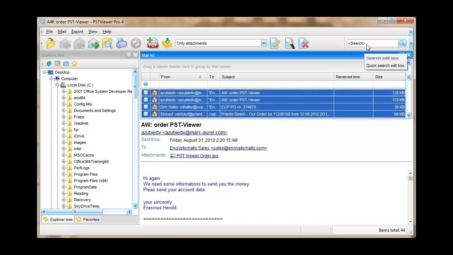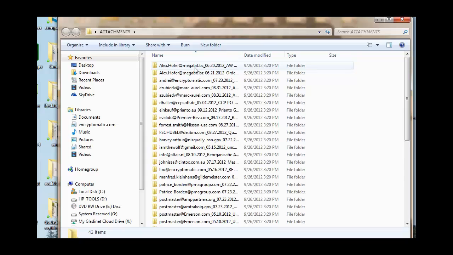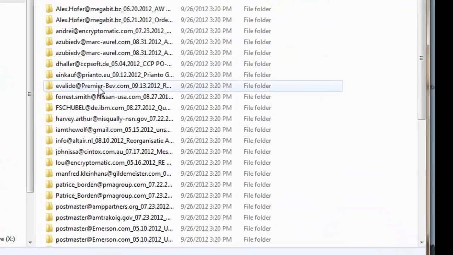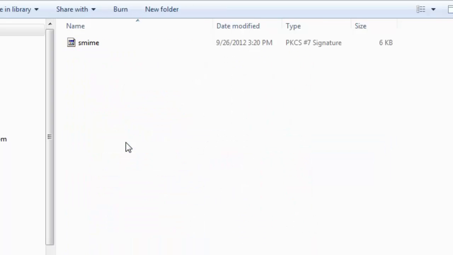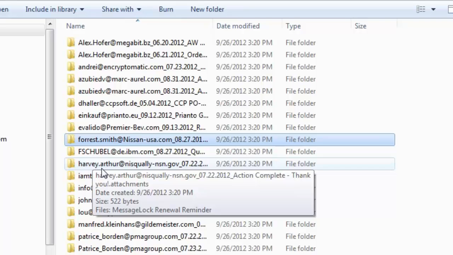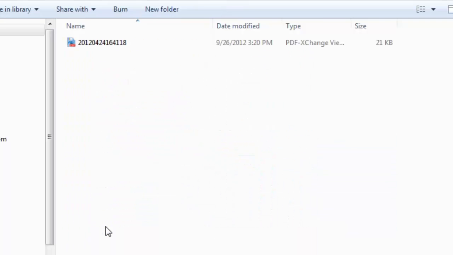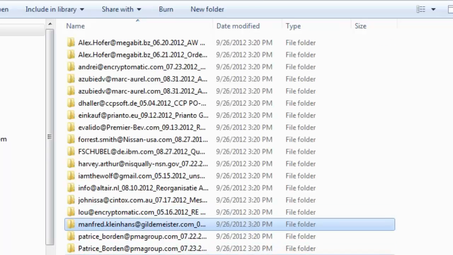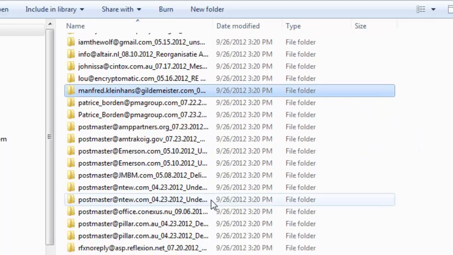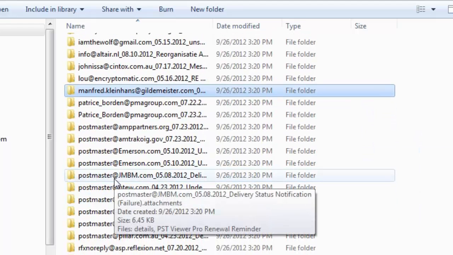Alright, let's go take a look at the folder. Alright, this is my attachments folder, and it has saved all of the file attachments into subfolders that have the same name as the sender. I can tweak some of those settings within the export profile. I can change the names of these folders, for example. And there are some other settings, but this is how it works right out of the box.